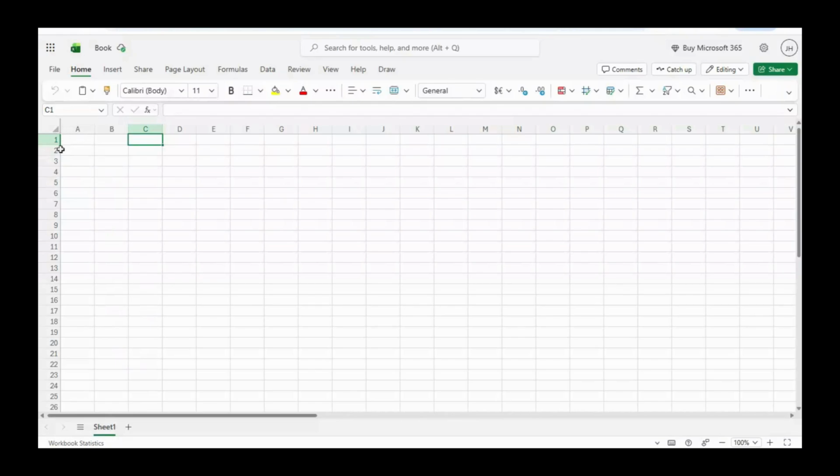Now look at the left side of Excel. You see the numbers 1, 2, 3, 4, 5 and so on. These are called rows. Rows go from left to right, meaning horizontally, just like a sleeping line. Where row and column meet, that small box is called a cell. A cell is where we type data. For example, A1. This one is B1. This one is C1. And so on.